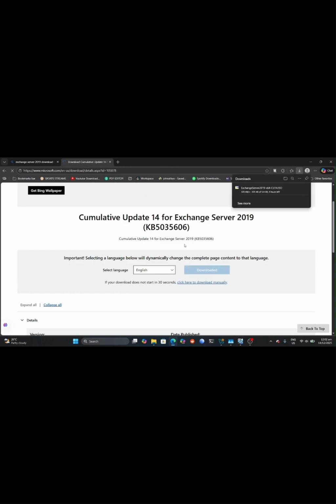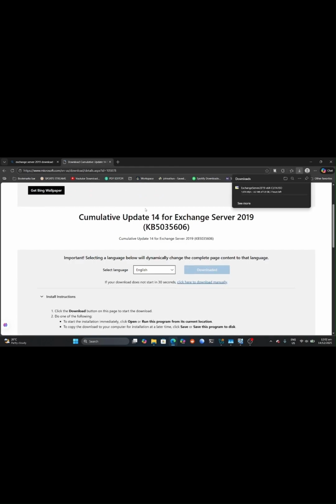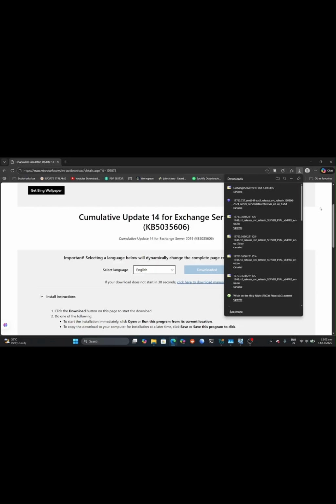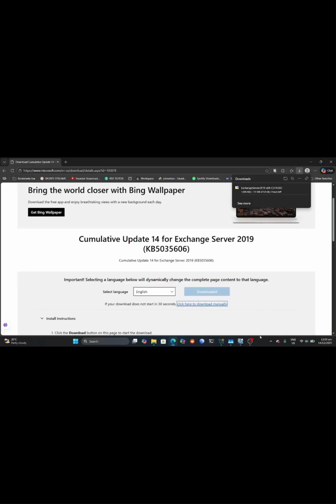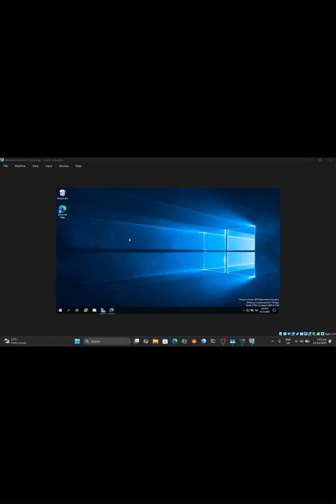So here it is, cumulative update 14, download. It will be in your best interest to have sufficient internet speed because it is 6 gigabytes. In my case, I didn't have fast internet at the time, so it did take a while for me. So here I download the ISO file on my host machine as I prepare to mount it on the VirtualBox.